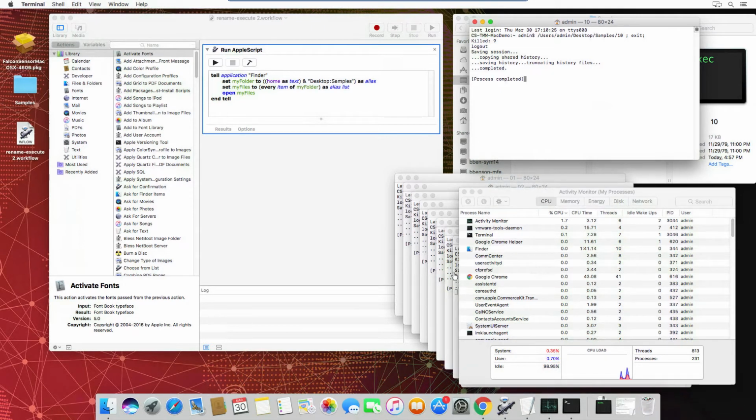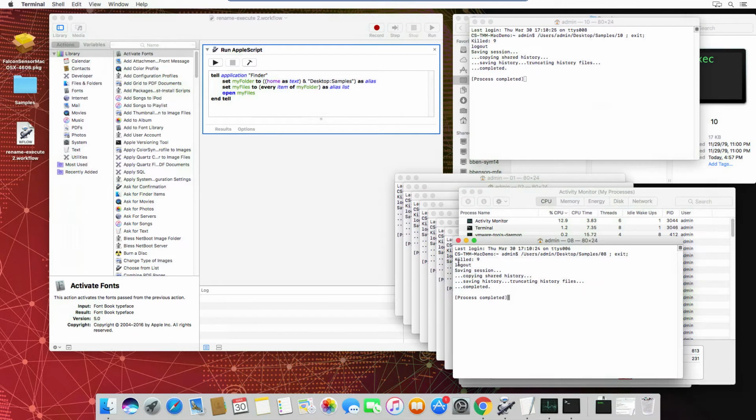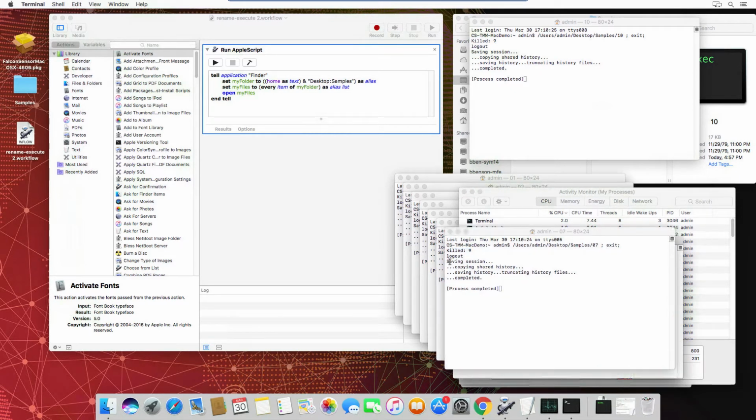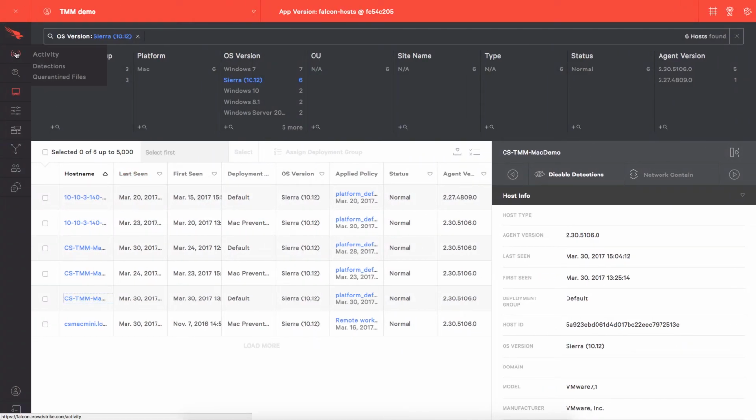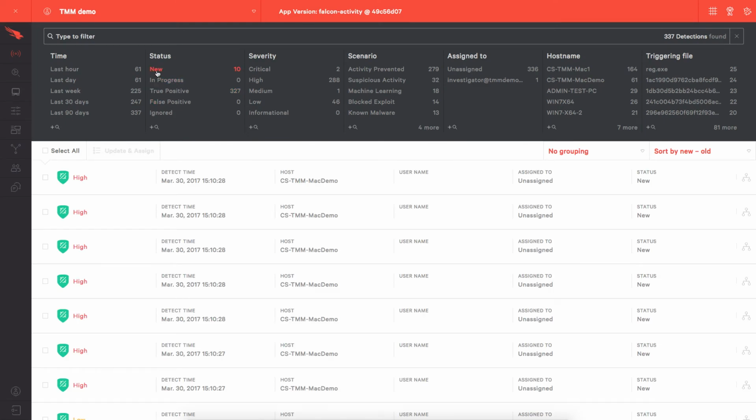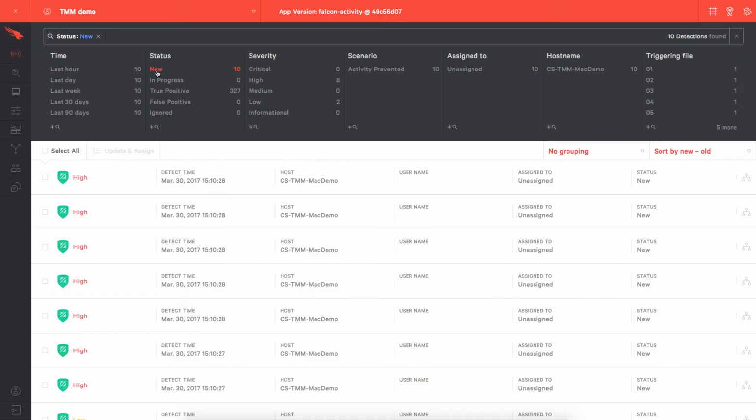Looking closer at the terminal windows, we can also see a common message, "Killed: 9." This is indicative of a process that wasn't able to successfully run. Back in the Falcon UI, we'll move from the host app to the activity app. And then again, we'll use our filters to view only new detections.